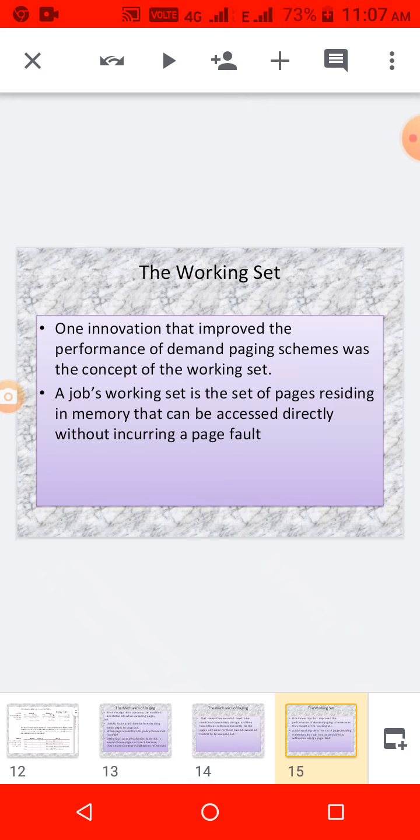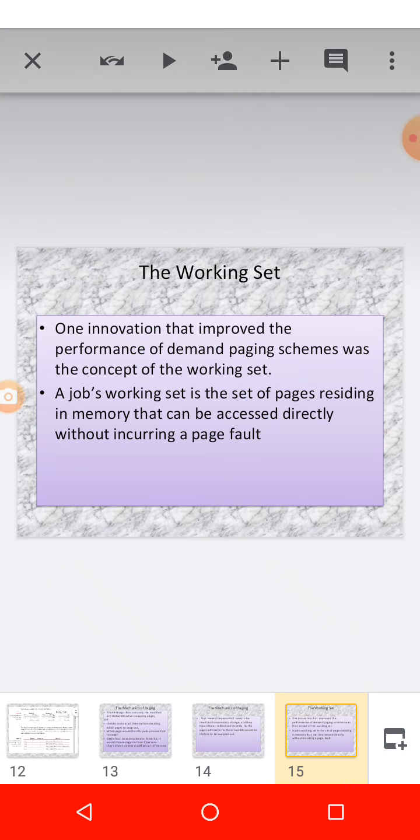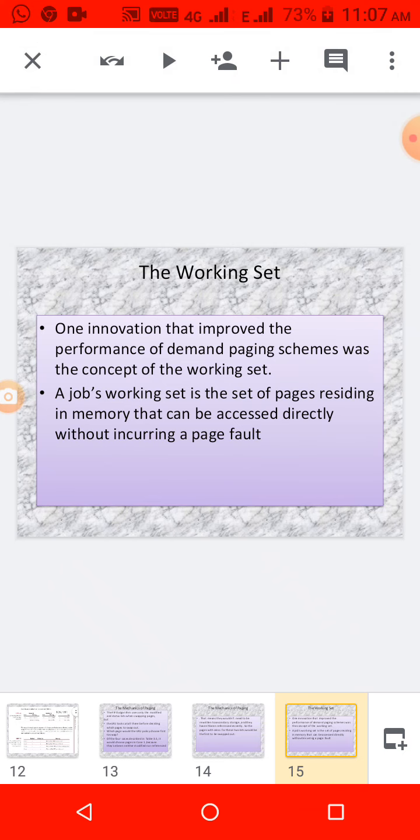And then the working set. That is an advanced concept. What is the meaning of working set? It is a set of pages residing in memory that can be accessed directly without any page fault. Page fault means the page is not available and must be brought back from secondary storage. With demand paging, we are facing page faults. So in order to avoid that, some of the pages are brought into main memory, which reduces the page faults. That set of pages we are storing is called the working set.